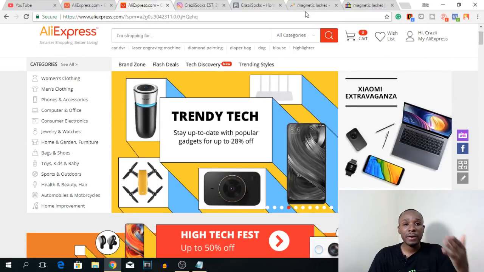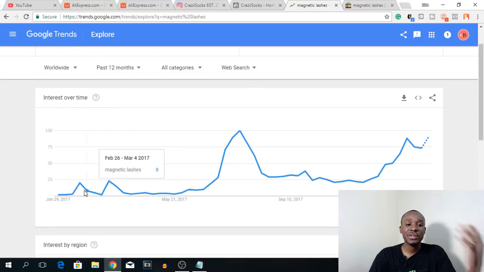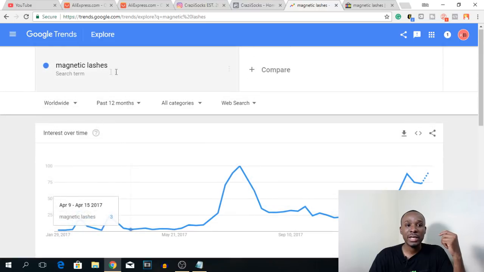All right, so earlier today, I was doing some research and I came across something called magnetic lashes. So I ran it into Google Trends. Google Trends is where you can go do product research, or research on anything basically, just to see what kind of search results these actual keywords are getting.